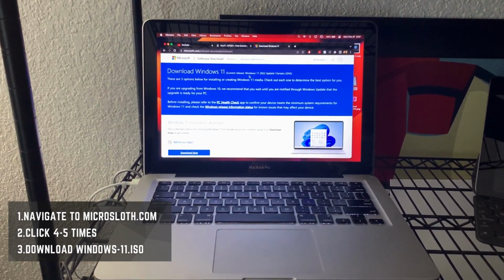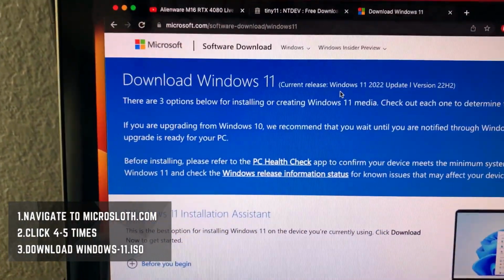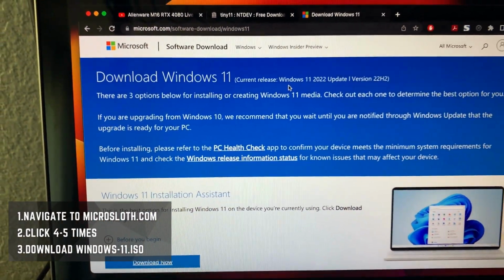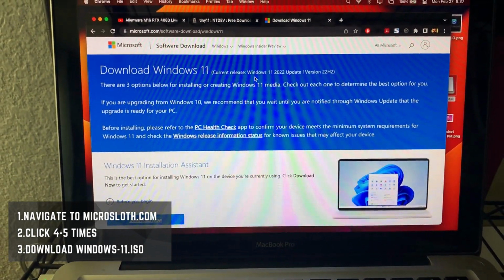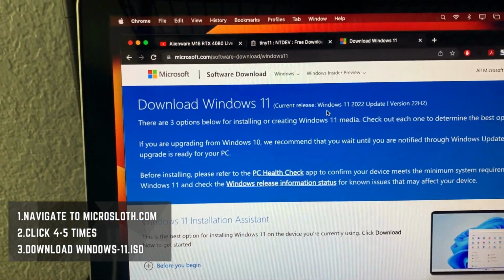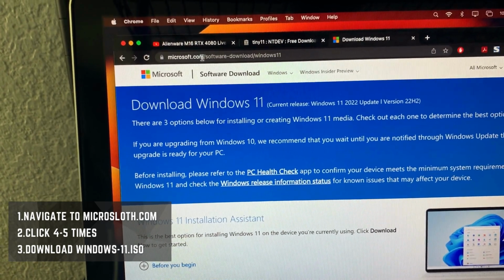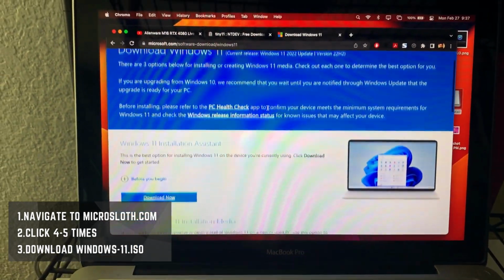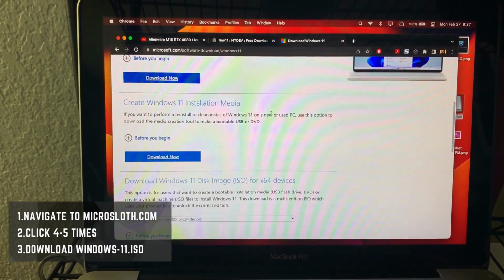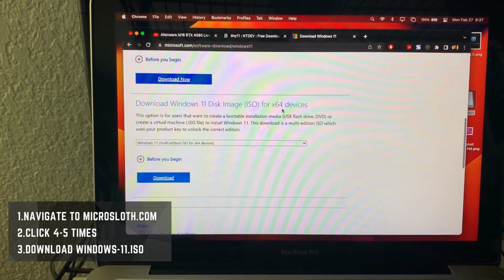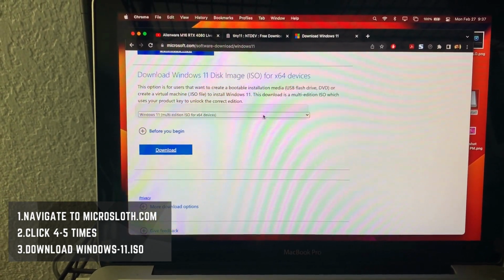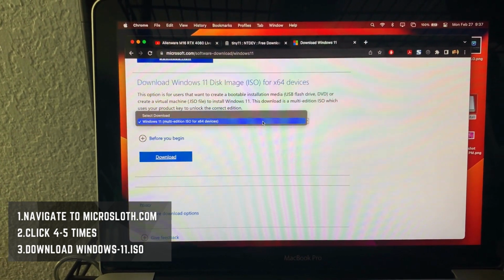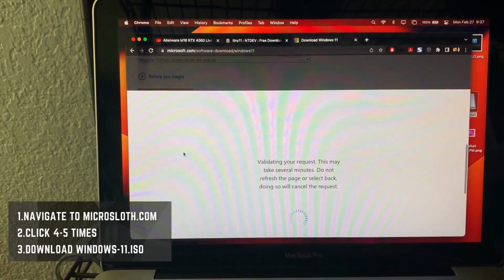All right, first things first, what we're gonna need is the Windows 11 ISO. So go ahead and head over to Microsoft's website, microsoft.com, software download, Windows 11. A lot of this, it'll ask, does your PC meet the requirements, yada, yada, yada. Yeah, we don't need to listen to them. So Windows 11, multi-ISO, and click download.